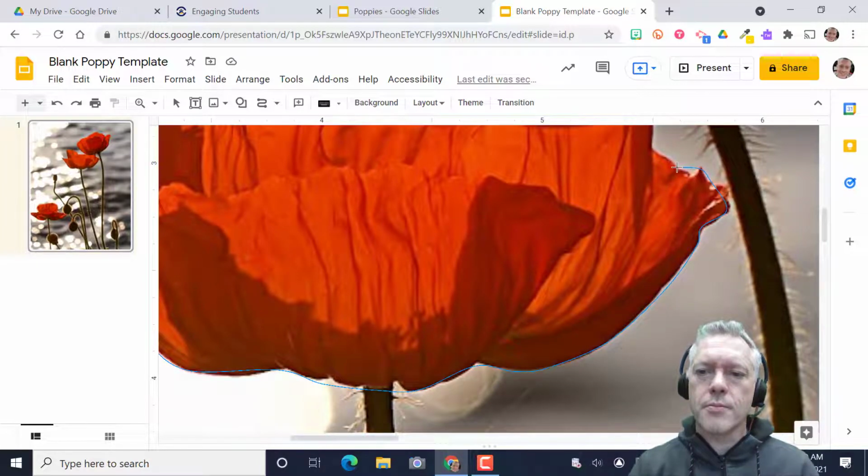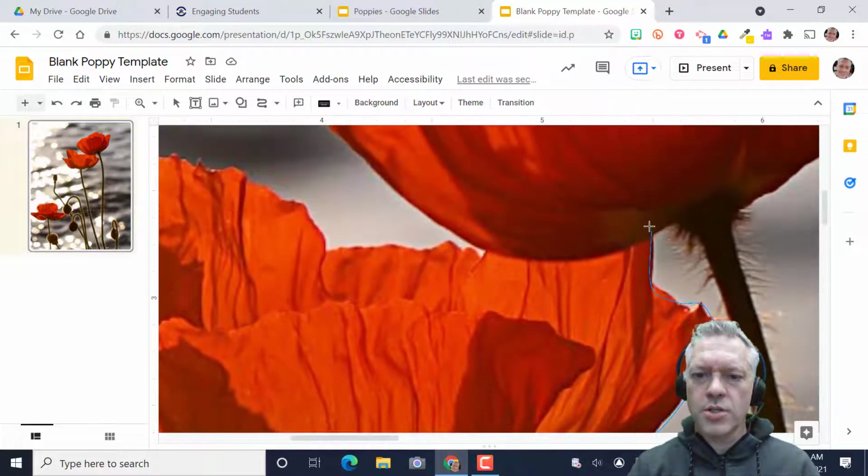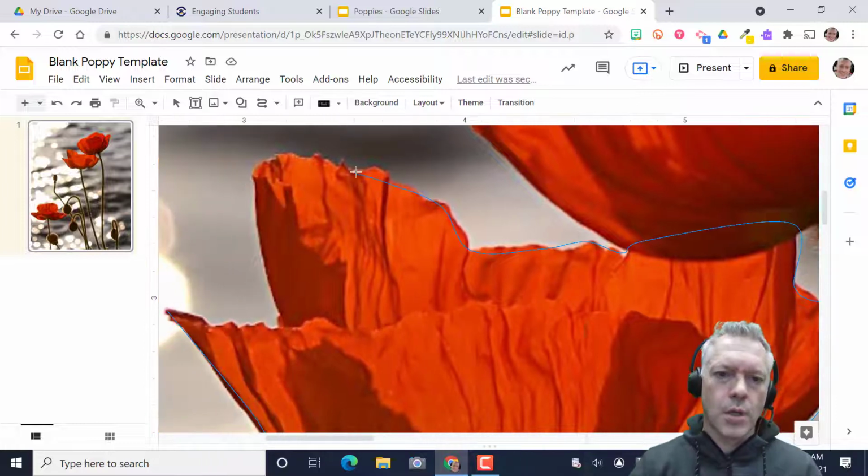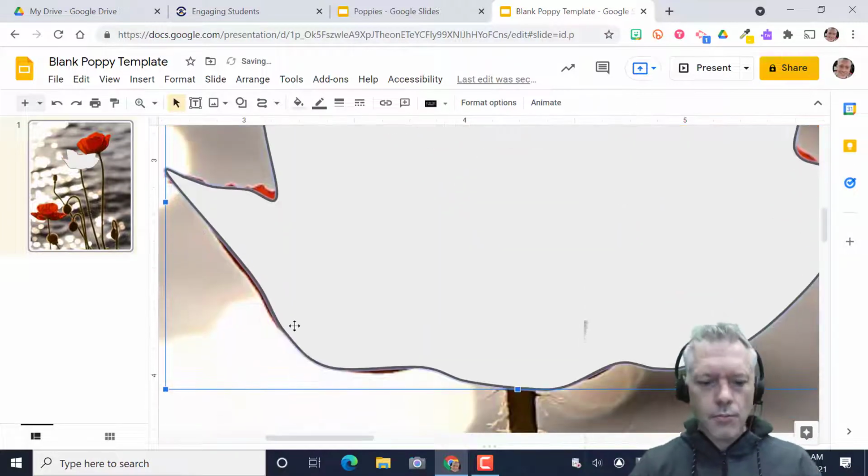Boom, boom. This part could actually probably speed up on the video. Click and move and click and move and click and move. Nice.